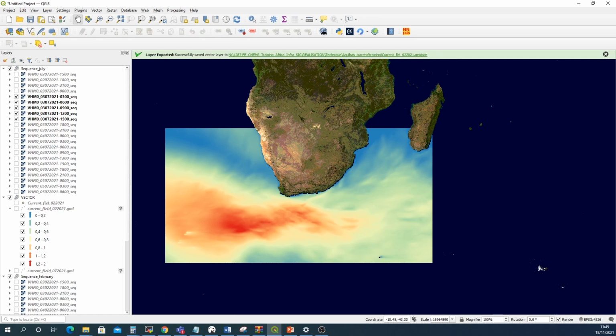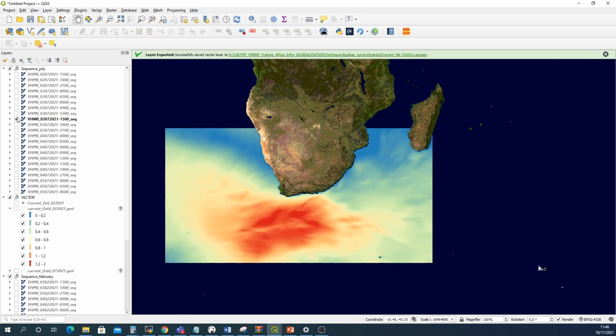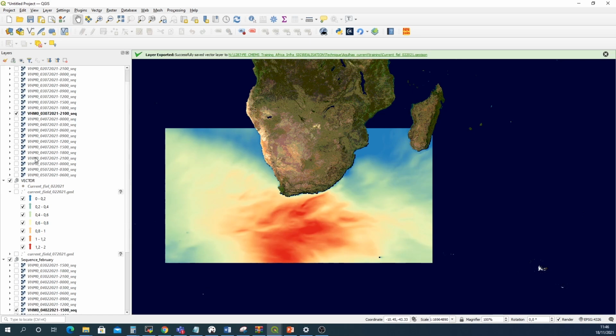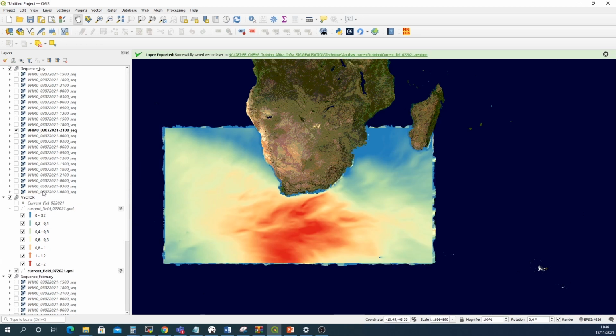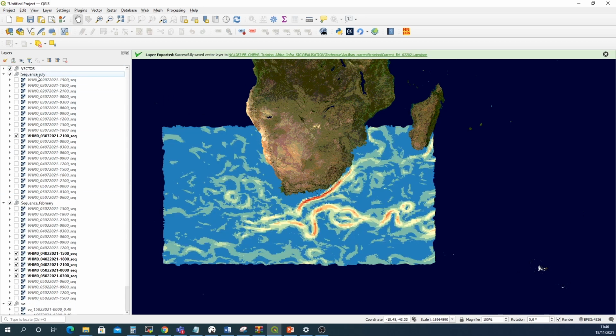Now what we can do is compare the field on the 3rd of July at 21 with the vector field, the mean current field in July. So we are going to activate the current field in July, and again select the vector group and drag it on top of the Sequence July group.